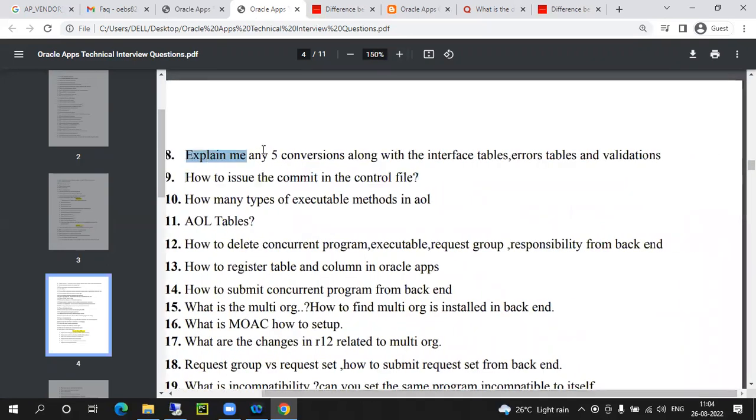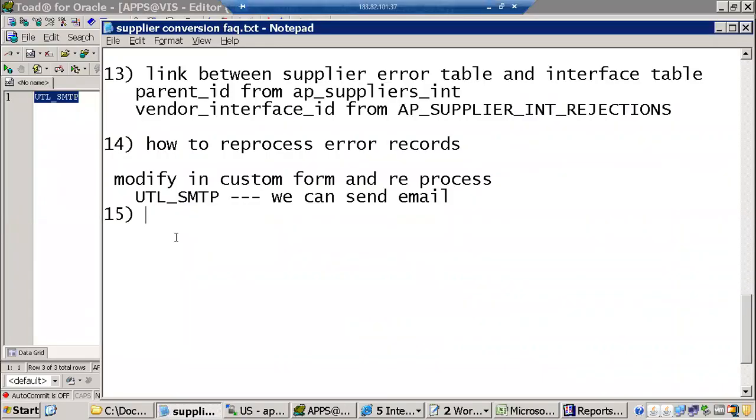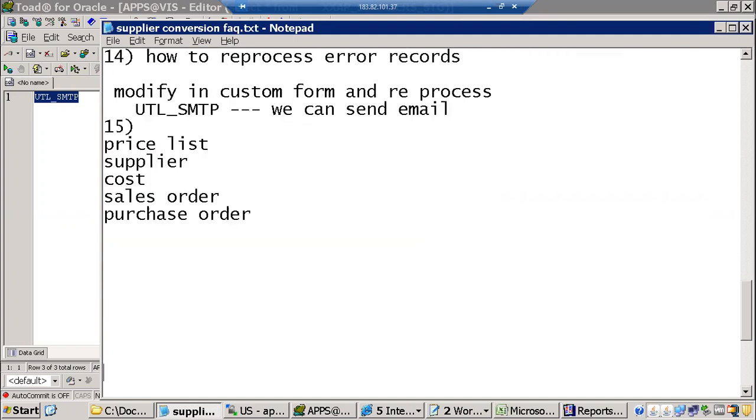Explain any 5 conversions along with the interface tables, error table and validations. In our course, we will explain price list conversion, supplier conversion, and cost conversion. These are the 3 we'll discuss. Then 2 more we can say, let's say sales order, then after that, purchase order. These are all enough. Even if you don't know anything, you can easily collect it.